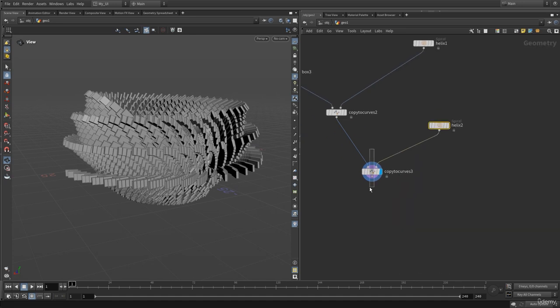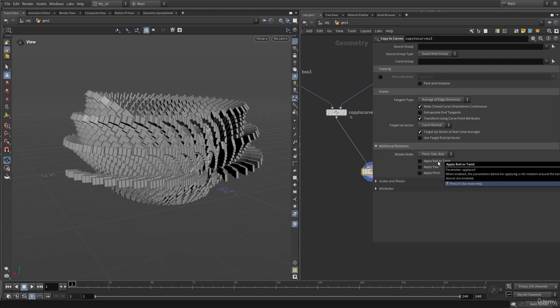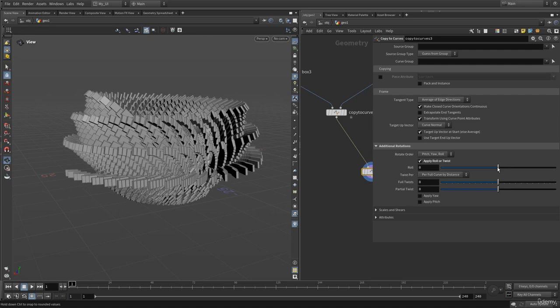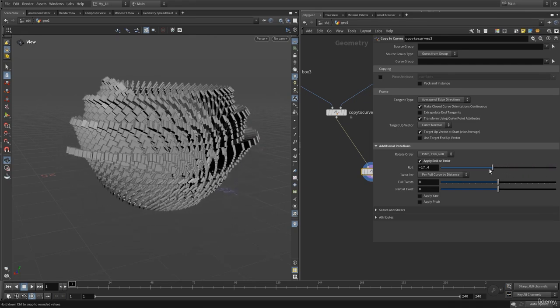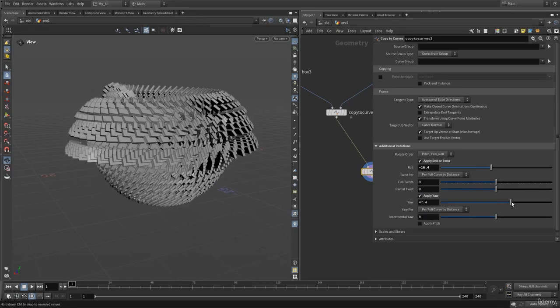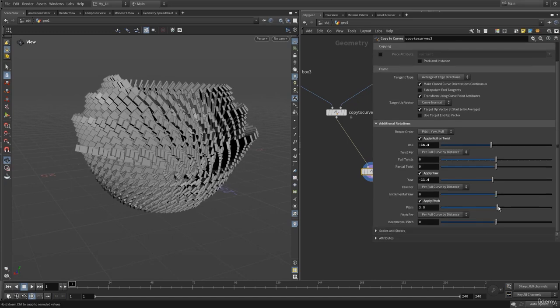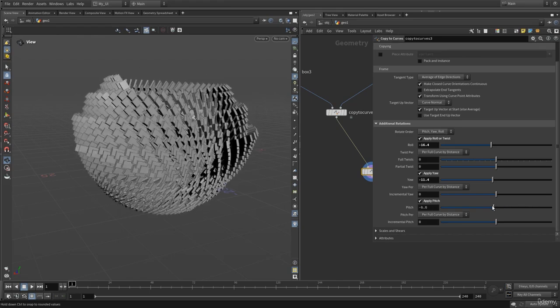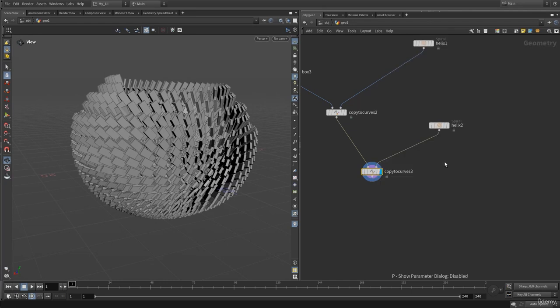I can also go back onto the copy to curve, and here we can introduce some rotation. Let's enable the additional rotation. Let's apply the roll. Let's increase the roll. Here as you can see, I can introduce some rolling effect. Let's also enable the yaw. Let's also enable the pitch as well. And let's introduce some pitch value to create a more interesting animation.